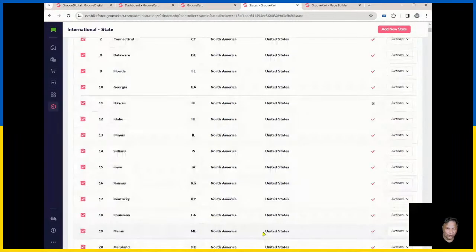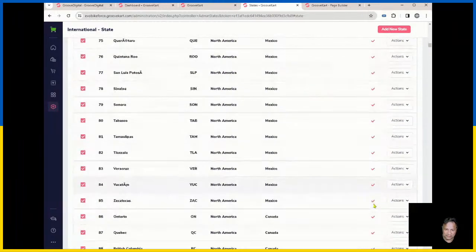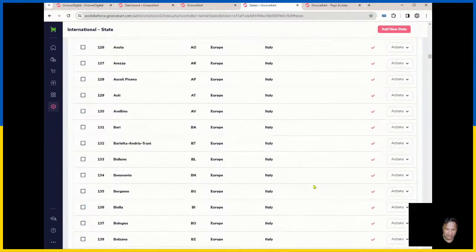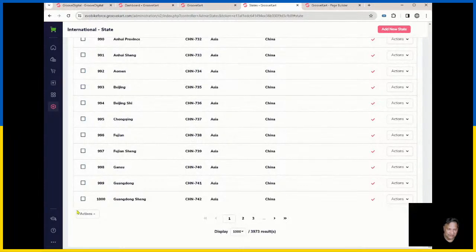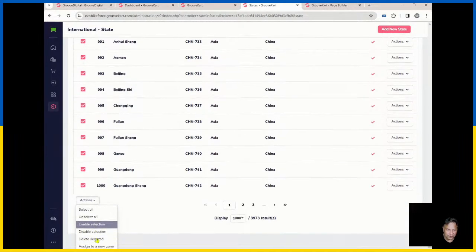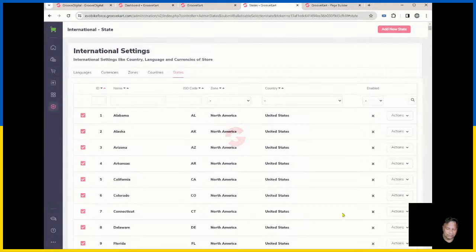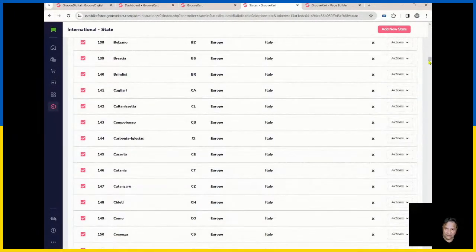Because by default, all of these have actually been selected. This means they're all active, which means you're going to sell to just about every single country in the world, and we don't want to do that. So I've selected 1,000 results. If I scroll down, there's 1,000. I'm going to go to actions and select all, and then go disable selection. So I'm going to select all those and disable them. That even includes the United States as well. I'll show you what we're going to do after that.